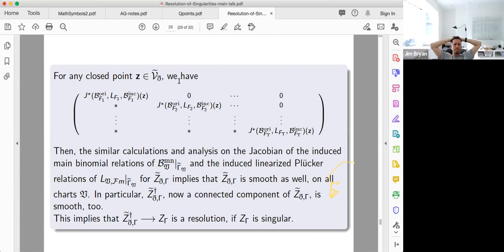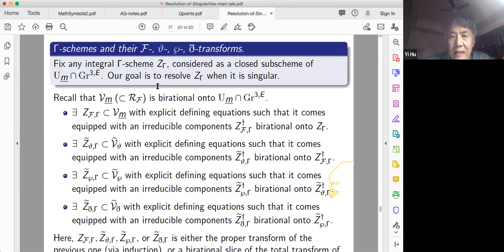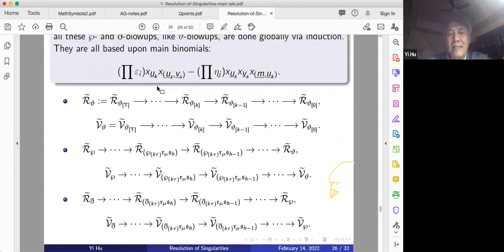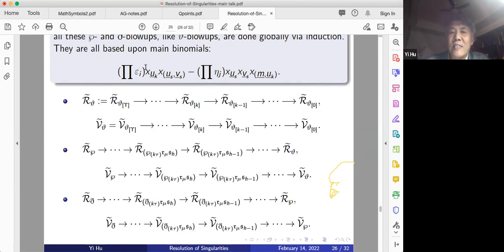Mm-hmm. And then, what you said may be true, okay? But anyway, I'm over time, I'm sorry about that because of this computer trouble, I mean, Zoom trouble. But anyway, I have this huge sequence of blow-ups. It serves a lot of purposes. The most important purpose is removing zero factors, okay? So after my final proper transform of the main binomial relations, I don't see any zero terms, okay?